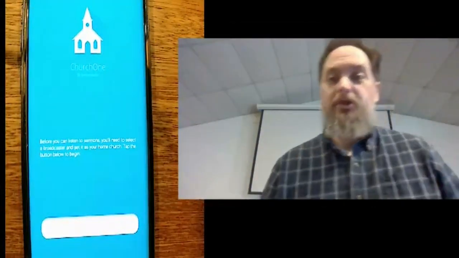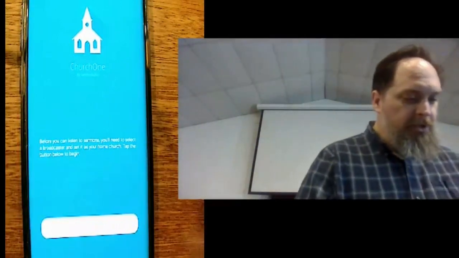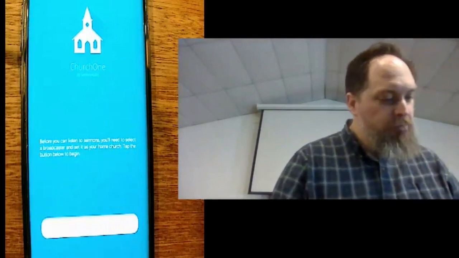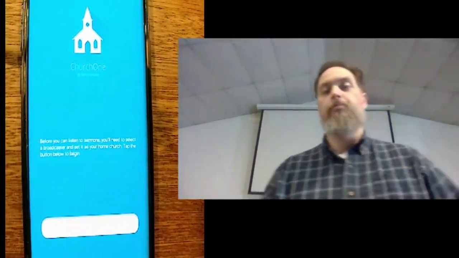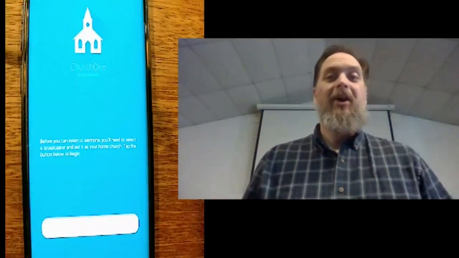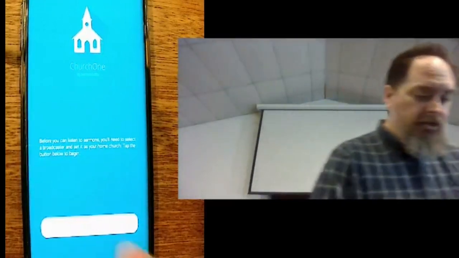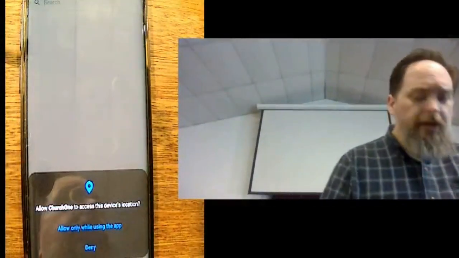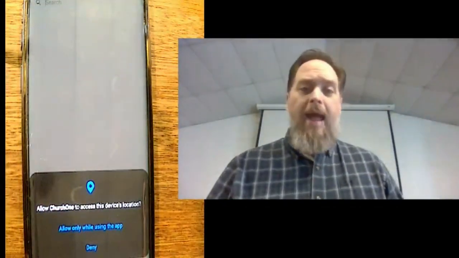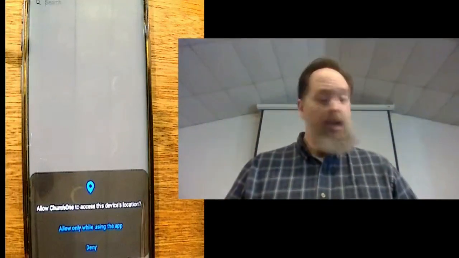Most of you, after you install it and open it, will get this screen right here. And I know the image is slightly blurry there, but it says before you can listen to sermons, you need to select a broadcaster and set it as your church home. And so it's called the Church One app, and I've been saying it's our app. Yes, it is our app. It's provided, though, by Sermon Audio. And what we're going to do is set our church to this installed app. And so we click Get Started here. Now, it's given a pop-up here to ask if we want to allow it to access our information.